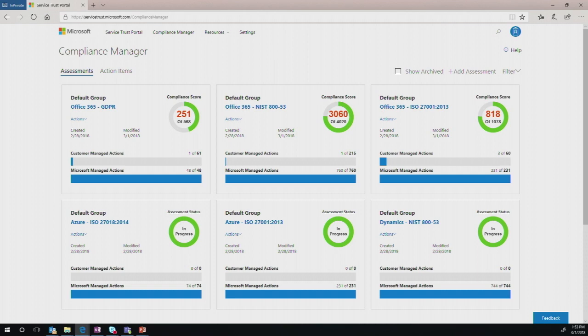I don't know if you recall, we started with 241 and 43, and we end up with 251 after that control was implemented and tested. So beyond that, initially we talked about evidence as well.